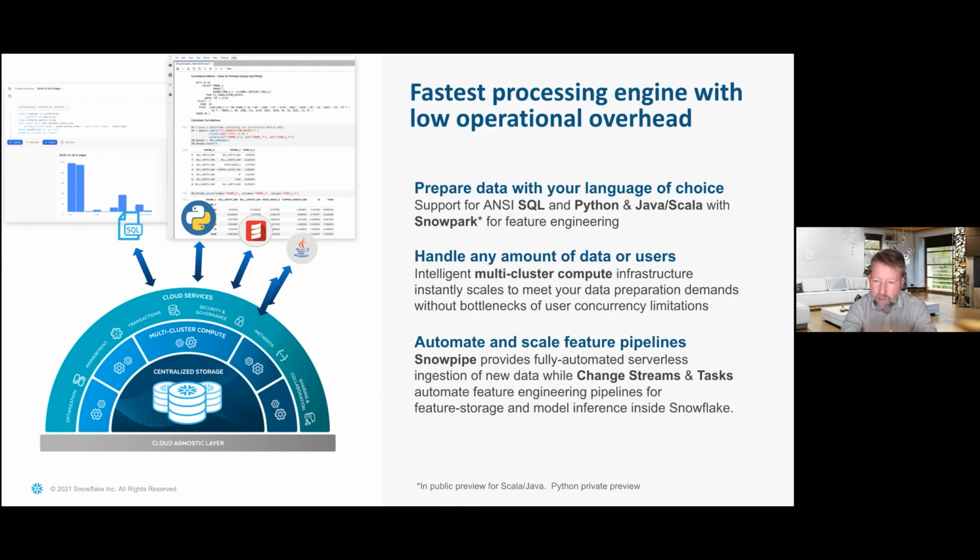And then we've added additional functionality with automated data pipeline processing with Snowpipe. So auto ingesting files into the platform. And then once the data's landed inside tables inside Snowflake, we have change data capture streams and tasks that can be set up to move the data through a series of steps to get it into the right format as you process it and transform it.